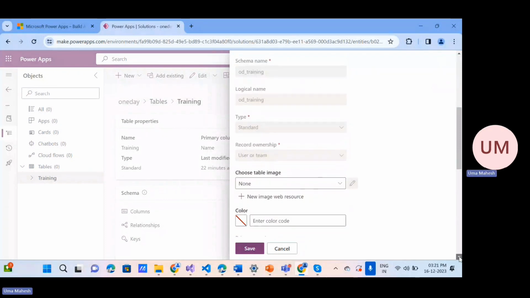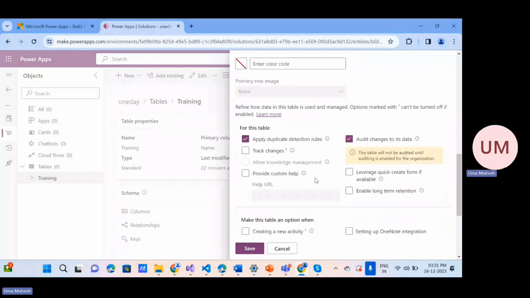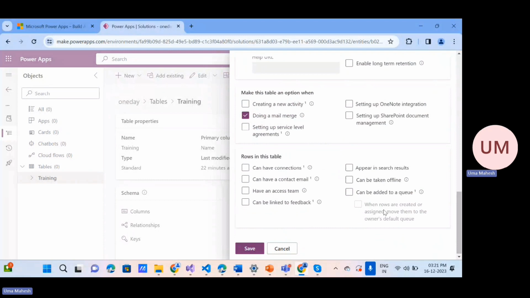So the other features, all of these you can enable later, whenever you want. For the remaining ones, there is no restriction. Okay.